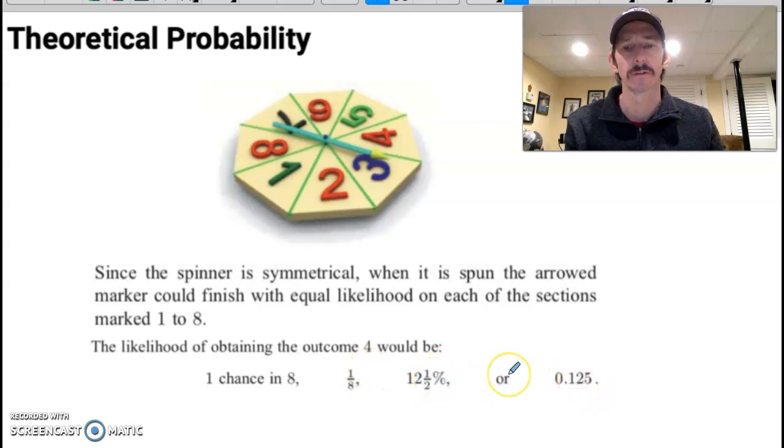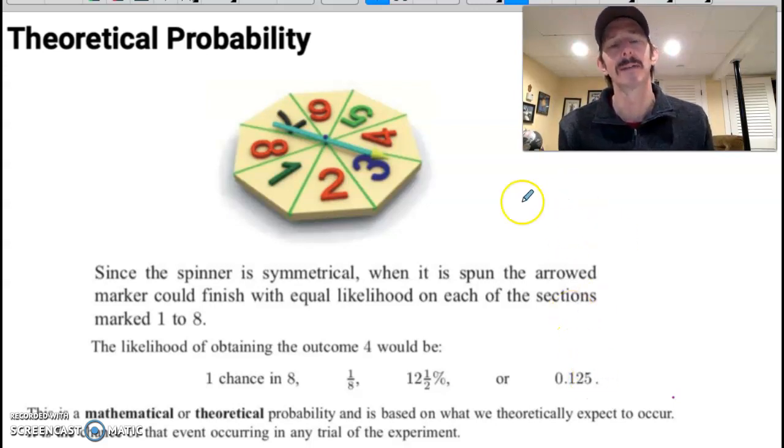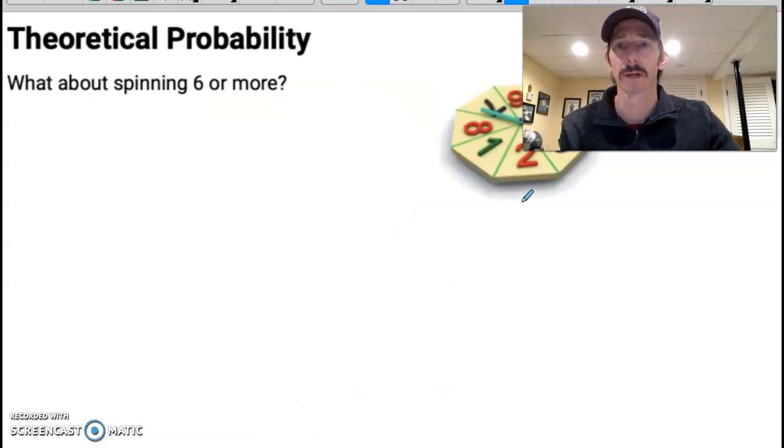12.5%, or 0.125. Those are all equivalent. So again, if I wanted to find out the probability of obtaining a 4, that's 1 of the 8 outcomes, and we're assuming they're all equally likely. So this here is the actual definition of theoretical probability. It is, again, what we theoretically expect to happen, and it would be what you would get if you were to spin this thing hundreds and thousands of times. In the long run, your chance of landing on a 4 would approximately equal or gradually become 1 out of 8, or get really, really close to 1 out of 8.